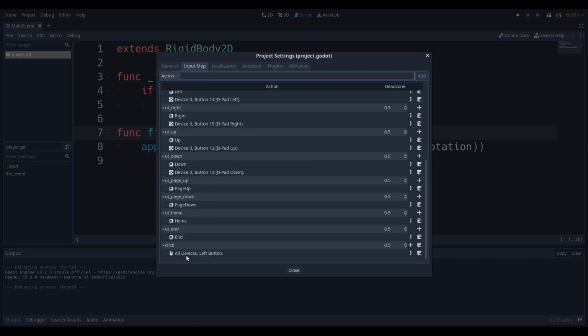And once you click add, you can find it over here, and you want to click this plus sign over here, and you want to click mouse button. It'll bring up this window, and you just want to say all devices and left button and click add. I already have it, so it didn't add, but it should look like this.